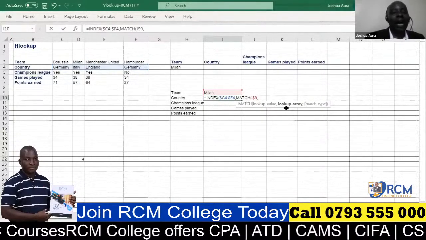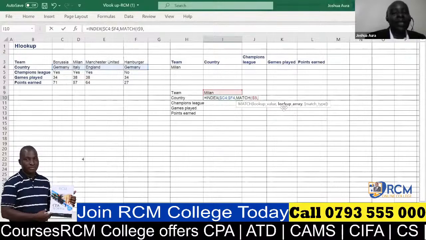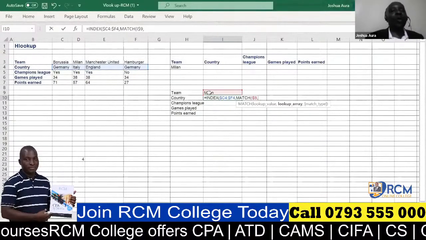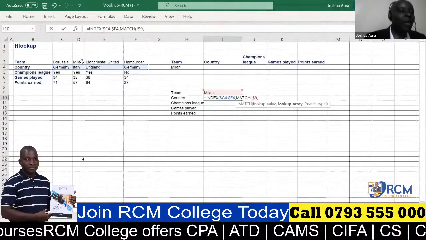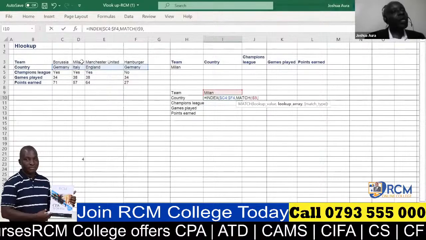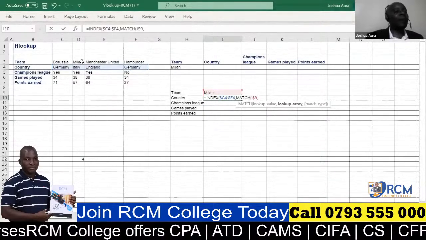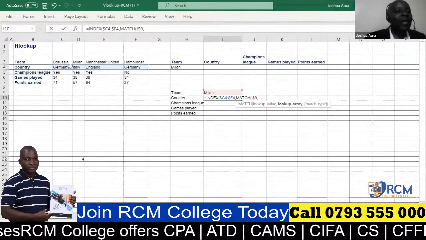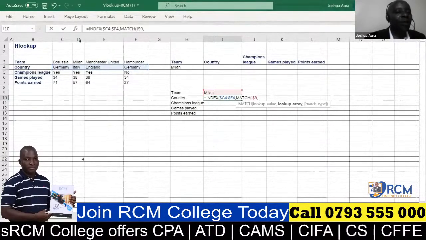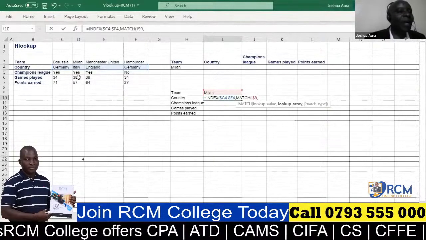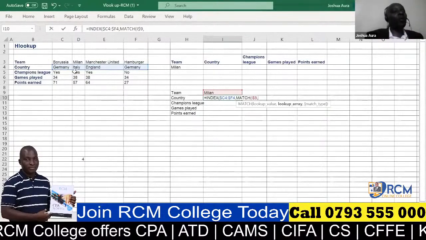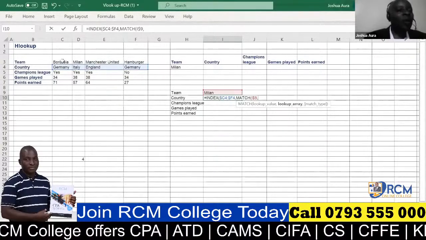You come and tell us which array, what is the range where you'll get Milan. Milan is up here. Remember, ladies and gentlemen, whenever it comes to indexing and matching, things have to be parallel. So if it is row, it is row for everything. So Milan is found in this particular row.